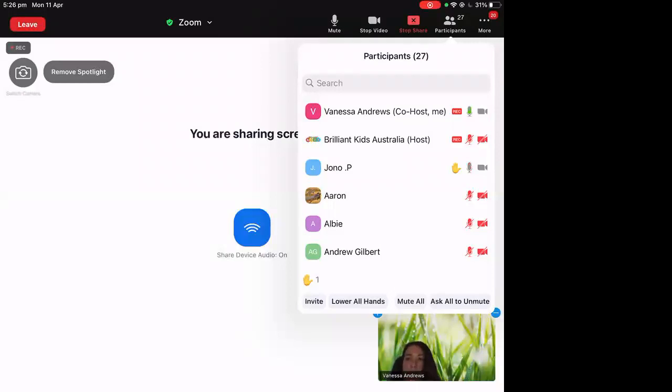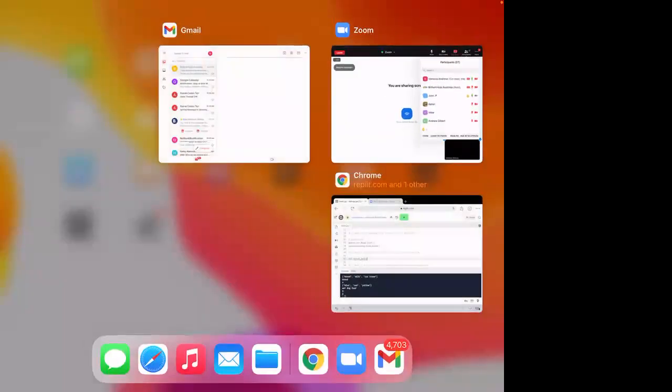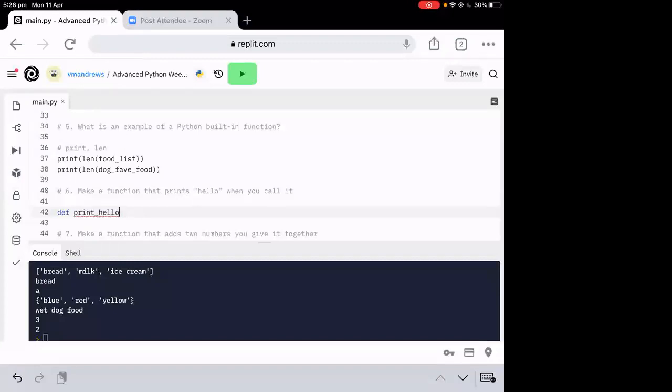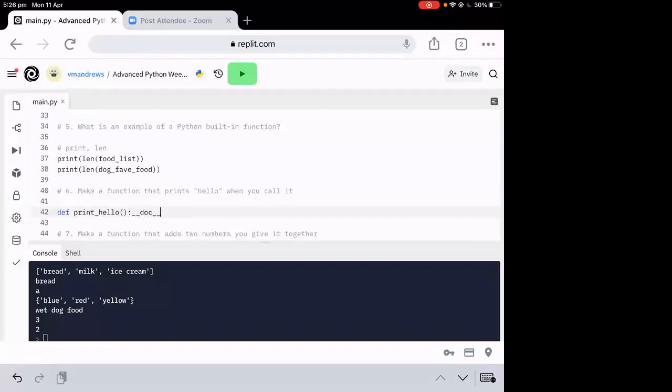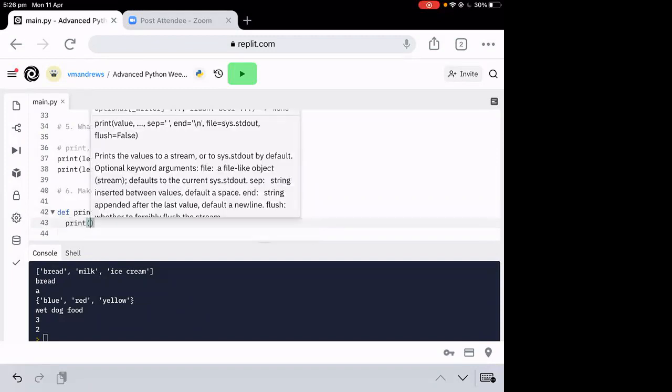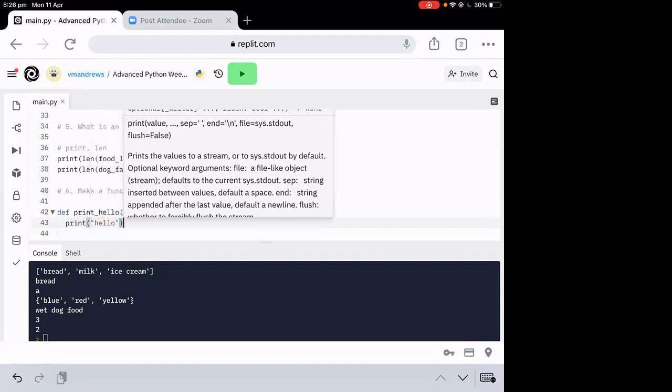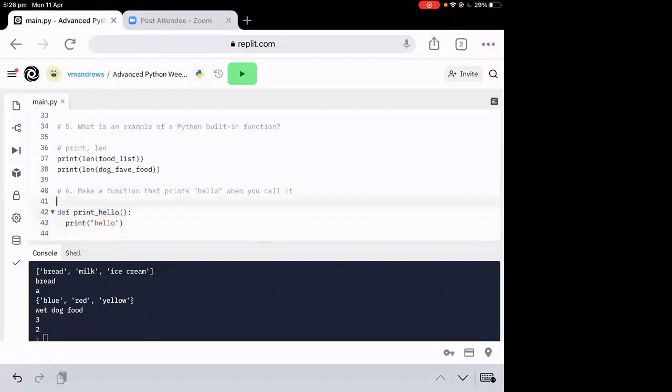Jonna? So you just do def print hello, which will be a function. And then put two round brackets so that you know that's a function, and then the colon. Yeah, so it knows to continue on to the next line. Then go down to the next line, and then just do print, then in brackets and speech marks, hello. Yeah, that's right. Well done. That is the full function.